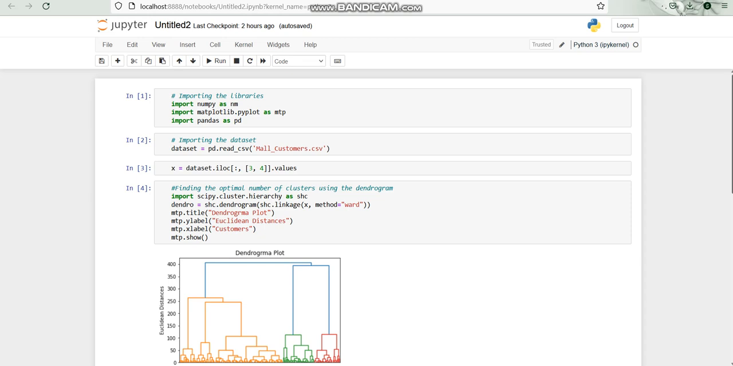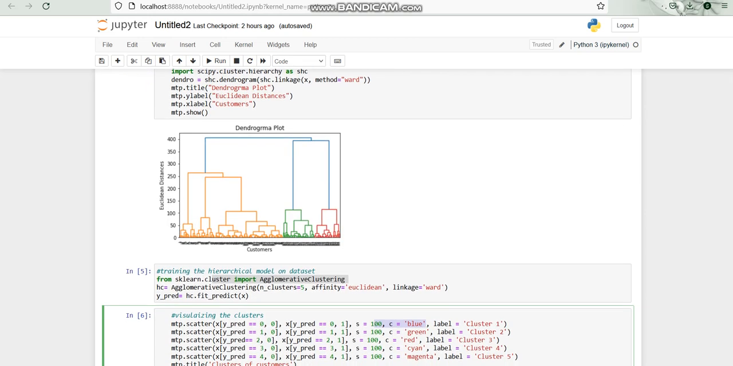So the new thing that you learned today is the dendrogram, that is, how we can create a dendrogram and how from there we can choose the clusters.